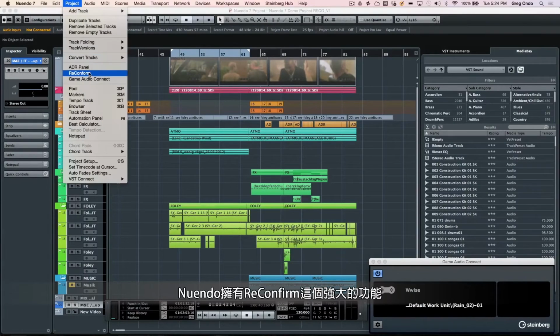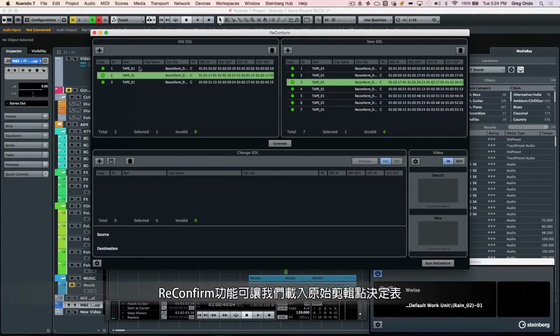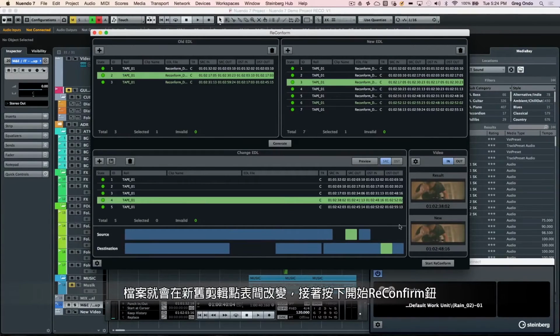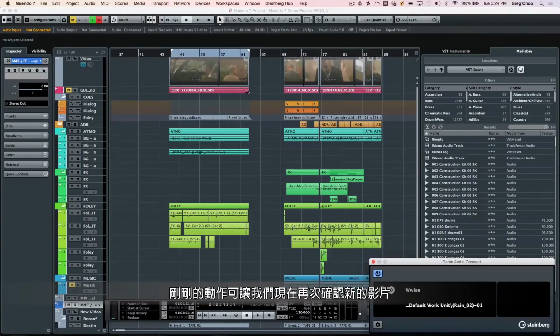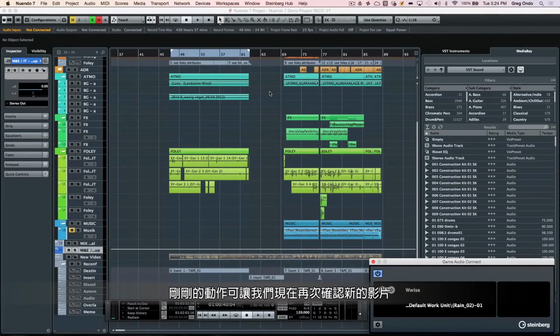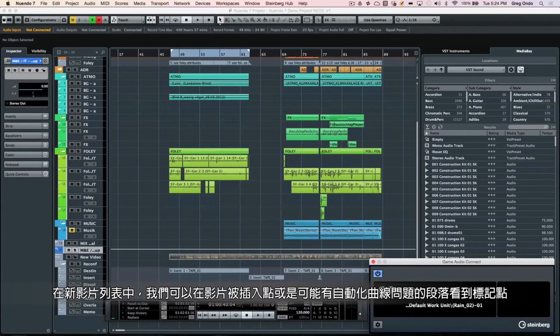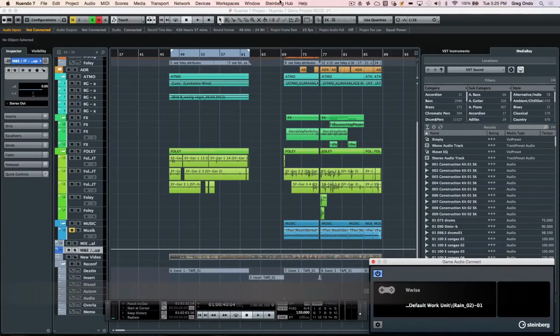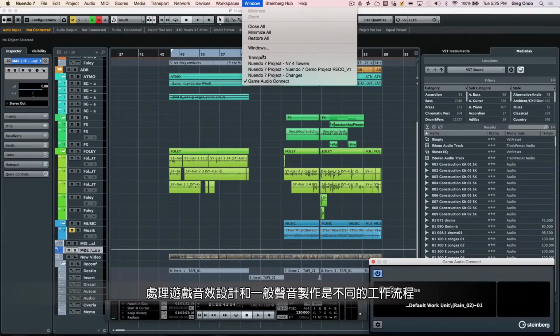Nuendo features reconforming. And what this is going to allow us to do is to load the original edit decision list, the new edit decision list generated by the video or animation program, and we could generate the changes between the files and click on Start Reconform. And what this will allow us to do is to now do a reconform where we have the new video file, and then we get marker tracks showing us where media was inserted or where there was potential problems with automation. Working with gaming is a different workflow.